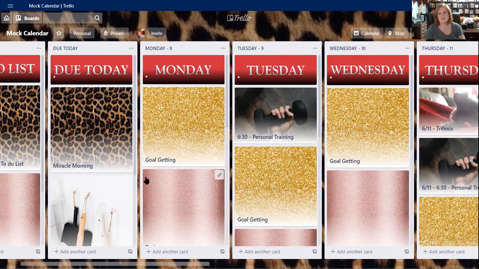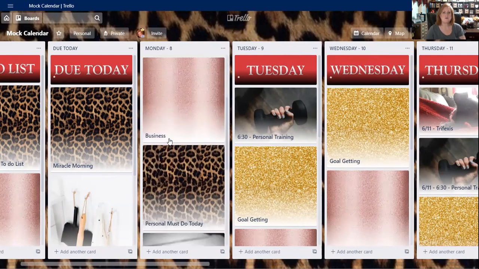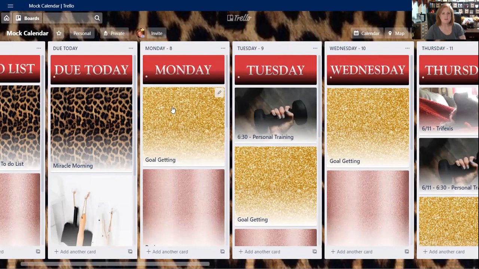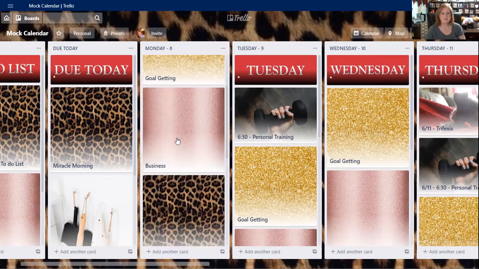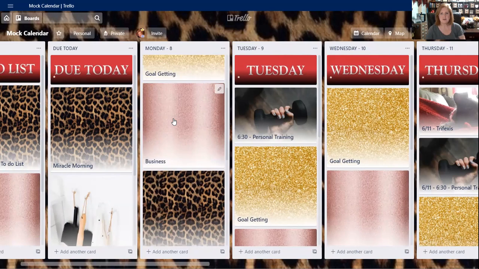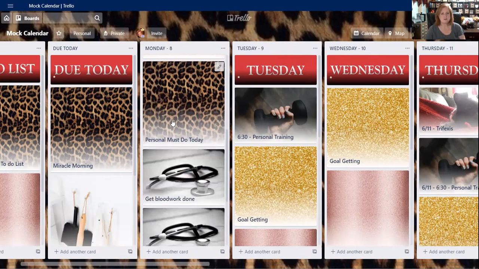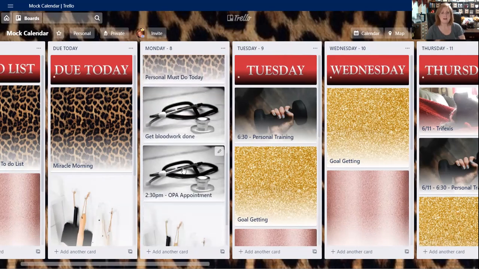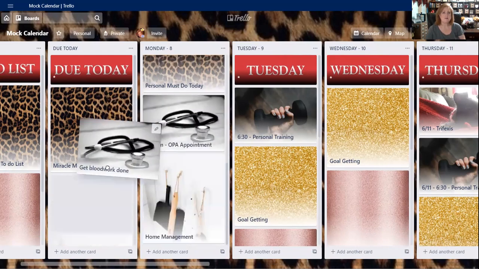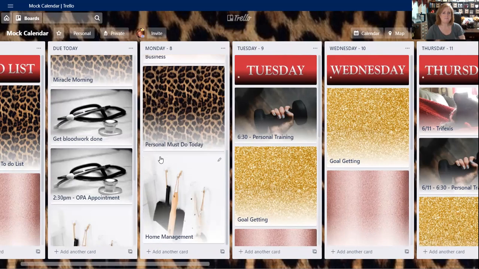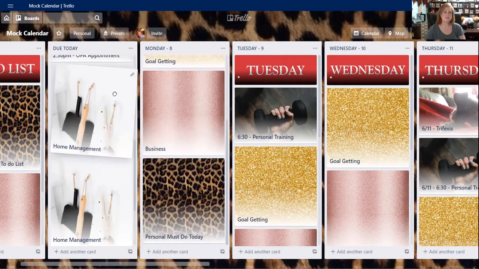So let's pretend today's Monday morning, even though it's Monday evening. I have all these things on my calendar for Monday. So my goals, I go ahead and keep on here, and my business, I just go through them and see what I need to do and do them usually first thing in the morning. And then also my personal to-do list. I have an appointment here, so I'll put this on the to-do today. I'll also put my home management on here to remember this is what I'm doing today.